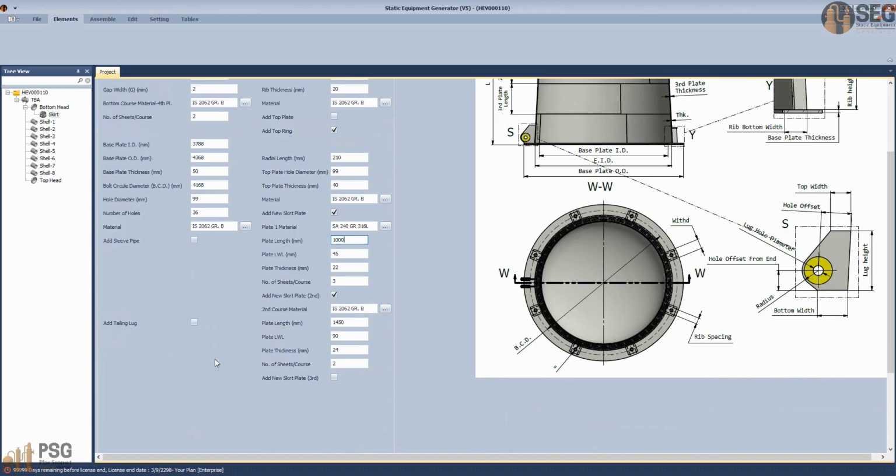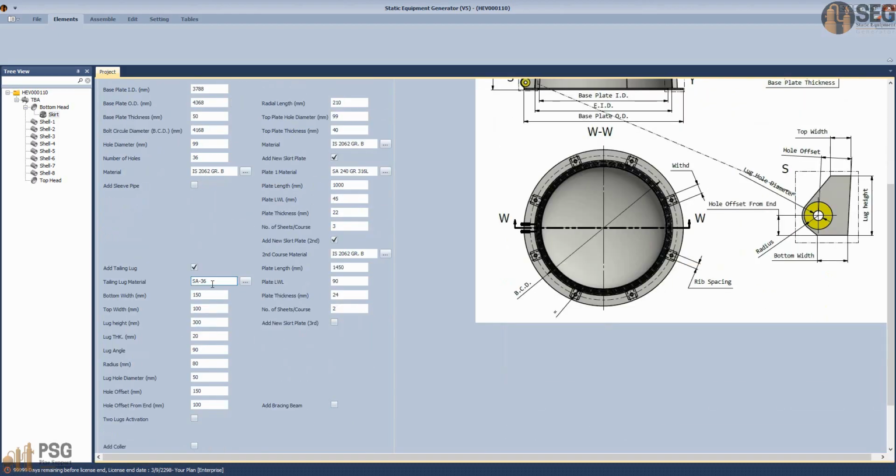Now let's add a tailing lug. So from here, let's add the tailing lug, give it the same material, and the top width of the tailing lug is 300. And that's the bottom width, and same for the top width, and the lug height is the same of the spacing between the top and the bottom ring.